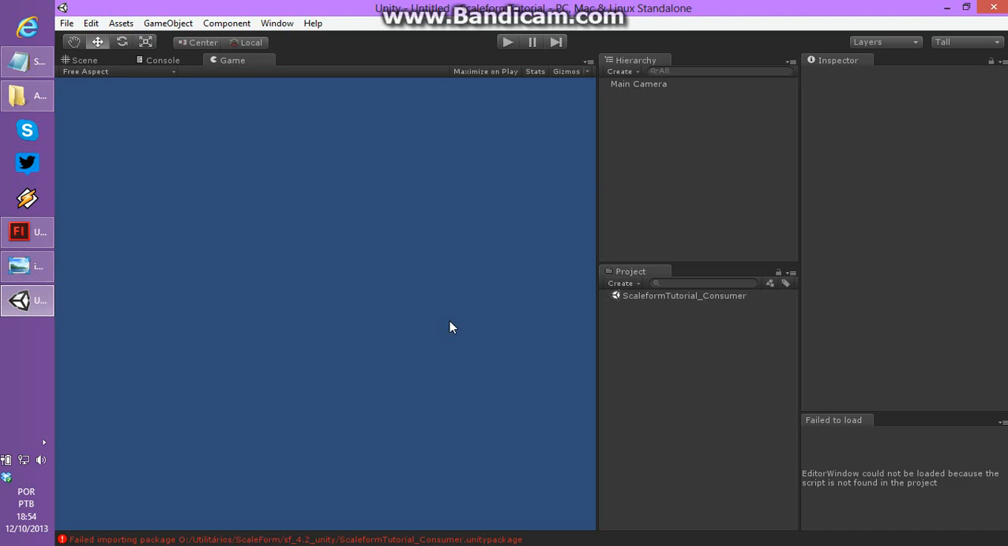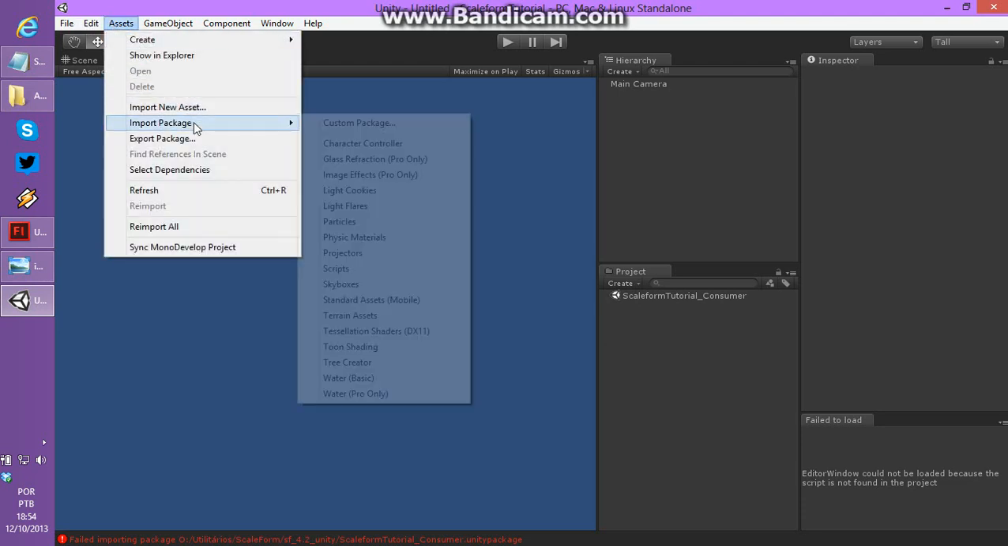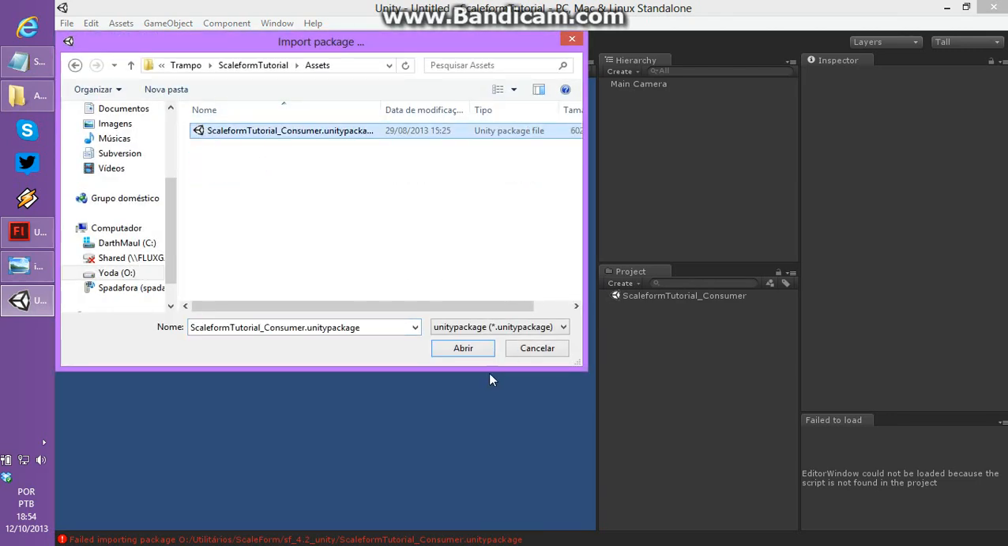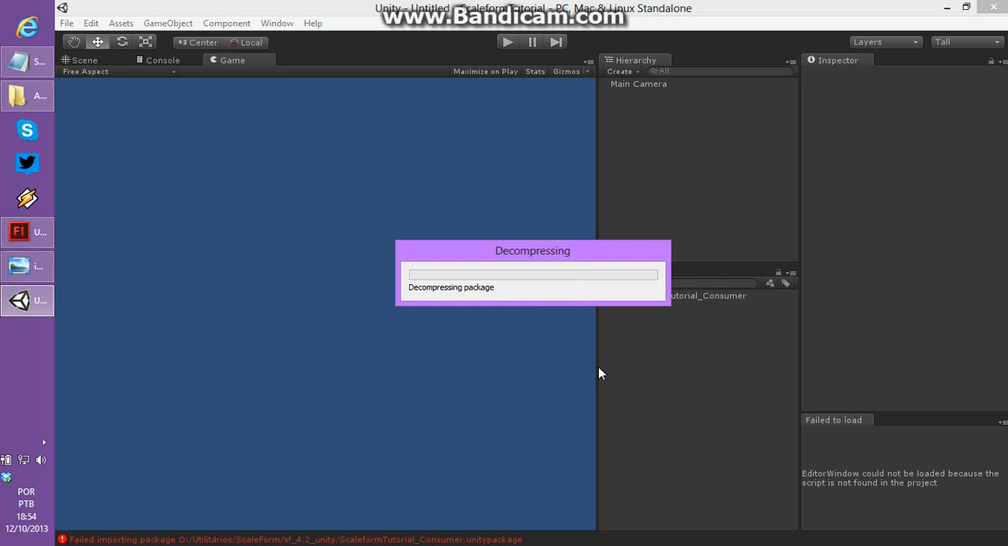So I tried, I figured it out, and I made it happen with a few copy and paste from the tutorials inside the package. I already have my Unity open with a new project, and the only thing here so far is the package that comes with the Scaleform trial. We'll copy it to the assets folder in Unity, and here in assets we'll import a custom package for it. We'll select it, and it will take some time. It's a little over 500 megabytes.